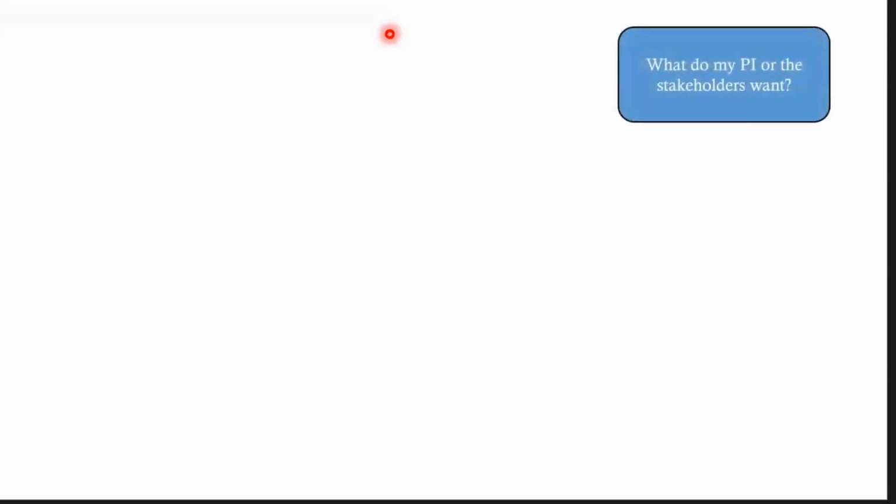First, what do my PI or my stakeholders want? They want an app that, I don't know, the user can interact with, the user can make an account, or that just shows the data. What do they want? Then you list these things.